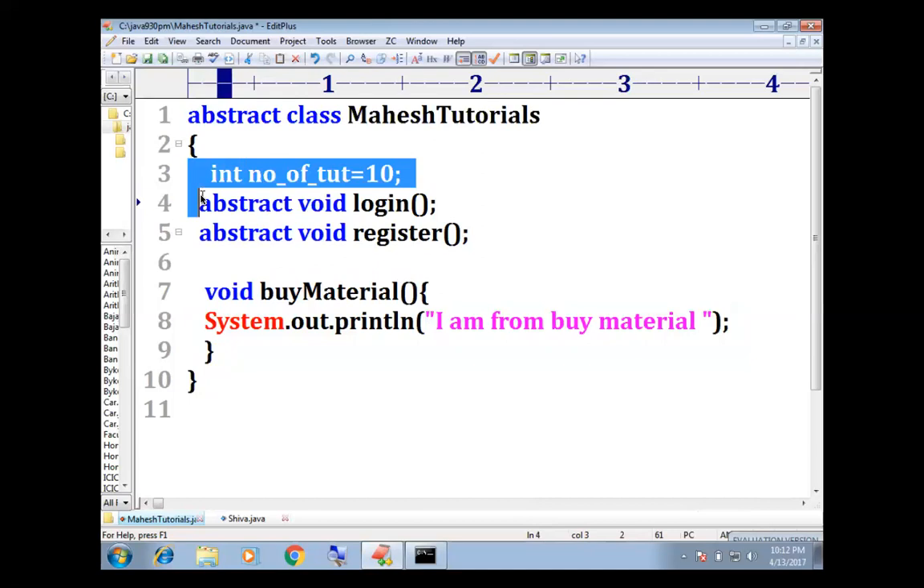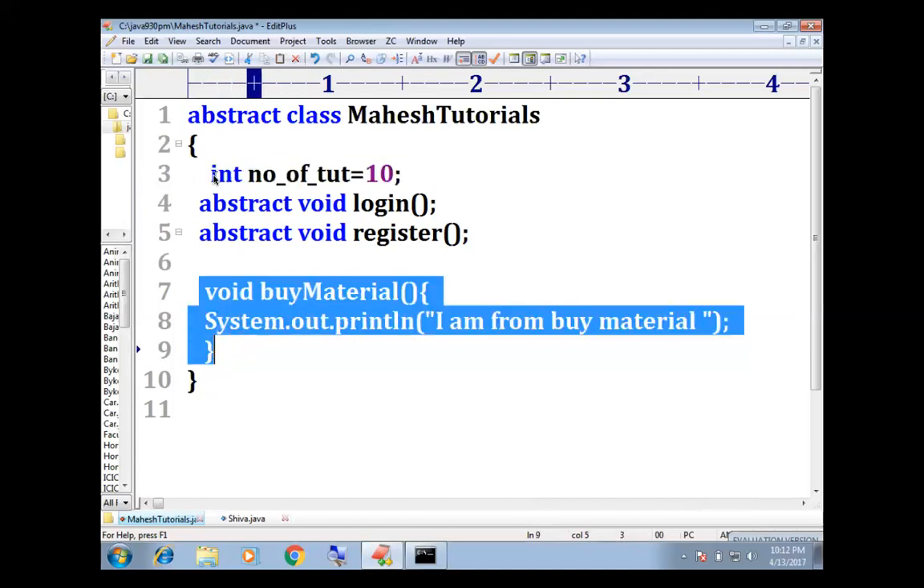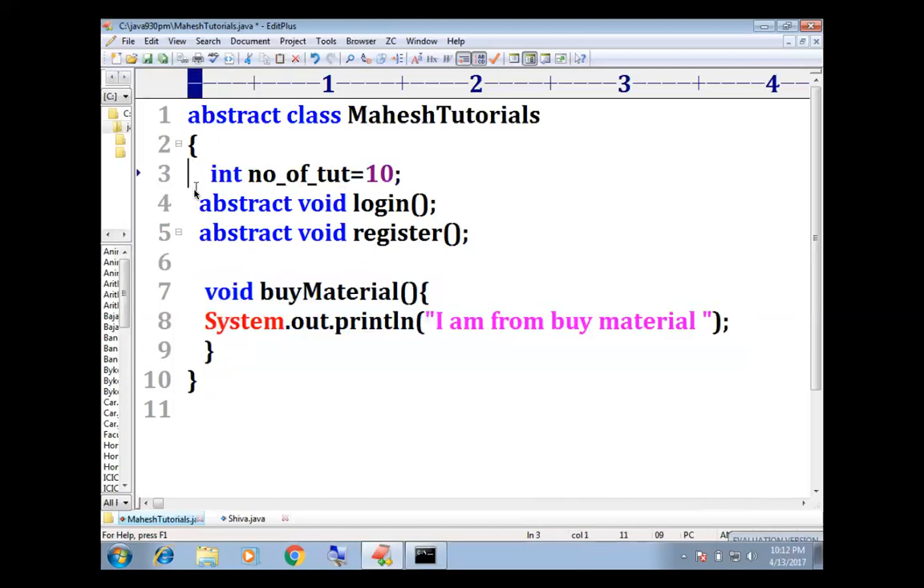If you want to access this non-abstract method, buy material, or if you want to access this data from another class, then what do we have to create? We have to create an object. With the help of the object only, we can call buy material and number of tutorials. But can we create the object for this class? Can you create the object?